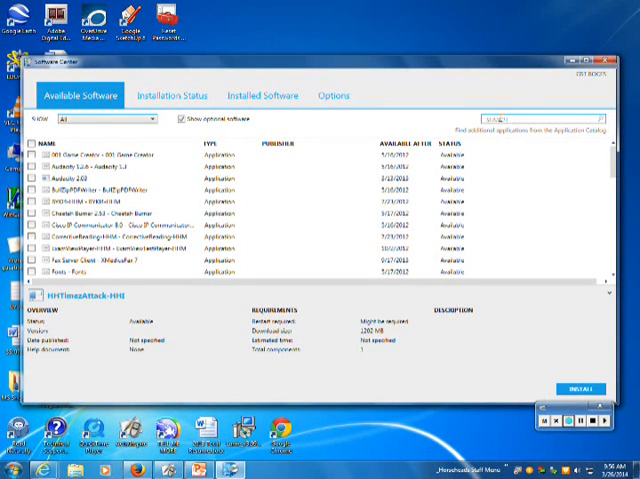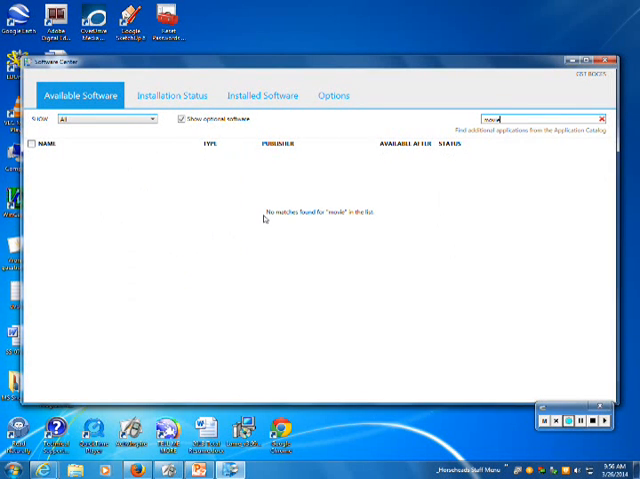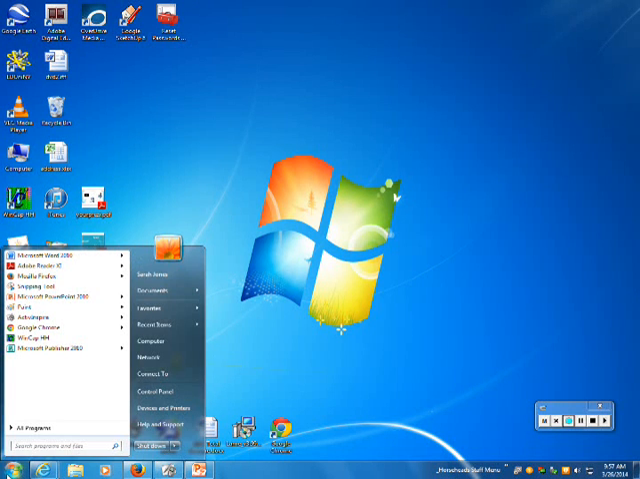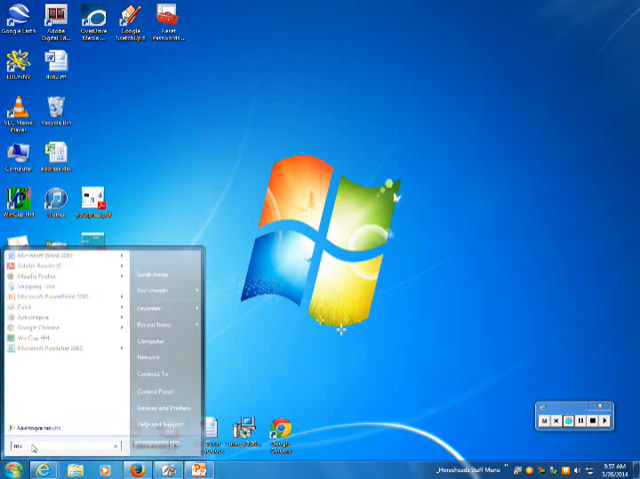But basically, you should just be able to come up here and type Movie Maker. It'll come up. It's not coming up on my screen because I already have it. It'll come up, you click it, you click Install. Okay, so if you need that done, let me know.